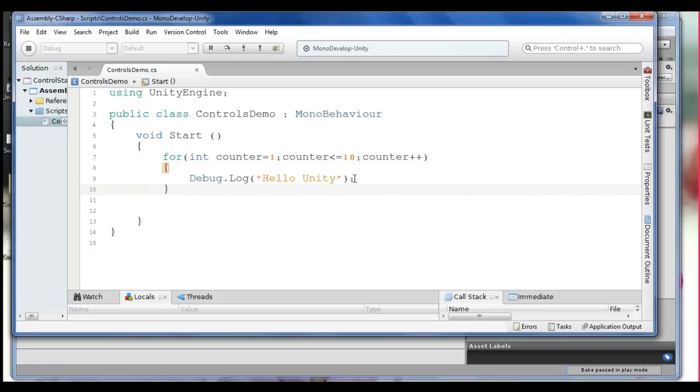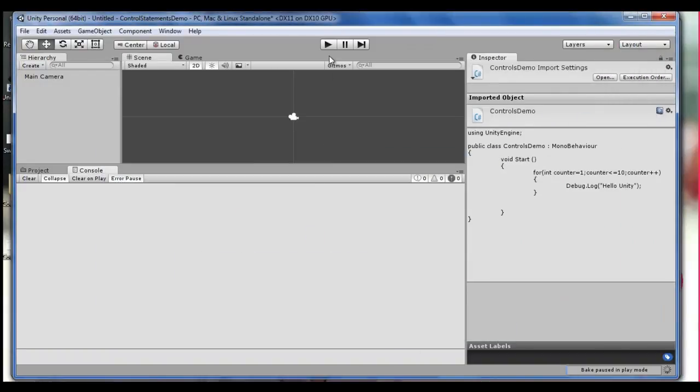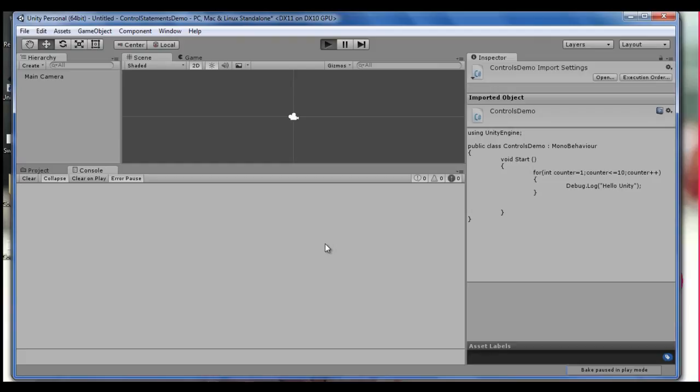Let us save and check whether it displays hello Unity 10 times or not. Come back to this place and run the code. You can see that it has displayed hello Unity. Don't think that it is only one. You can see here the count. It has displayed 10 times.